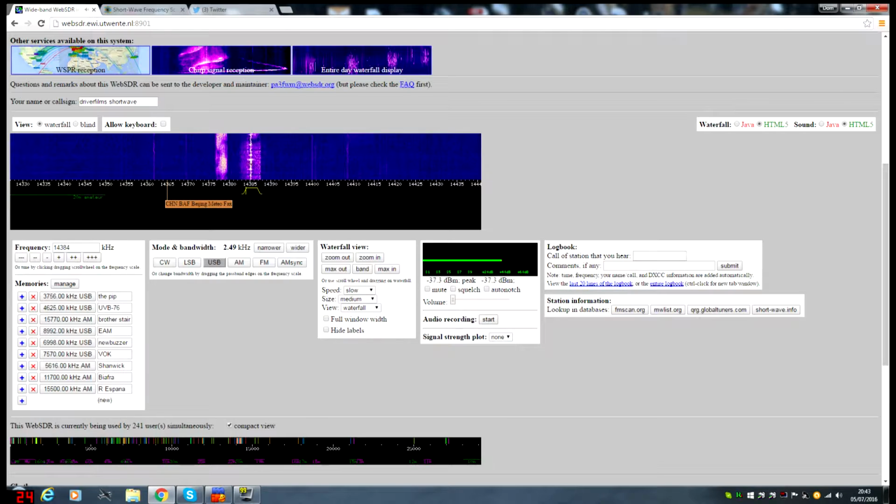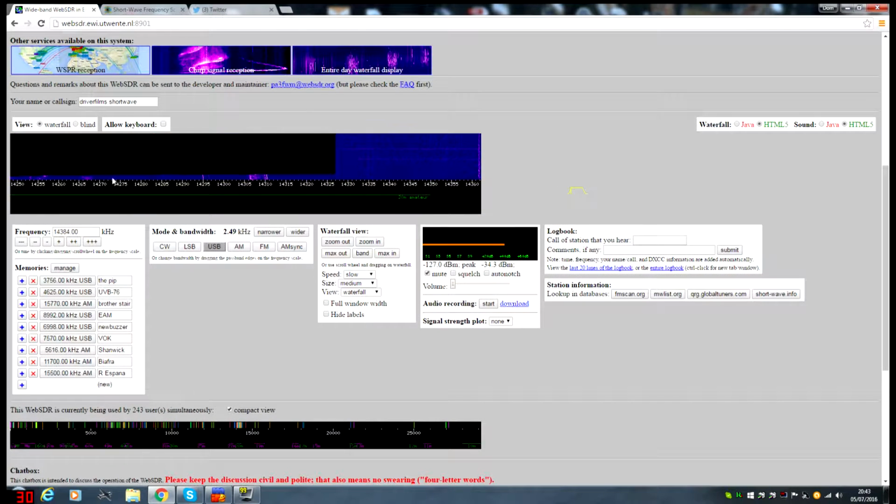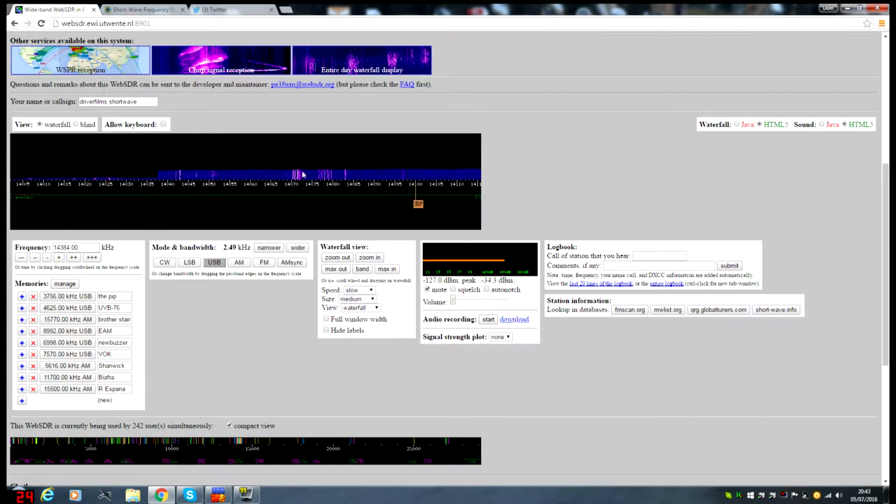You also have the ability to record it for later use, so if you want to record this, you can use software, so this is FLDIGI to decode this. You can scroll the little waterfall there, see what's about.